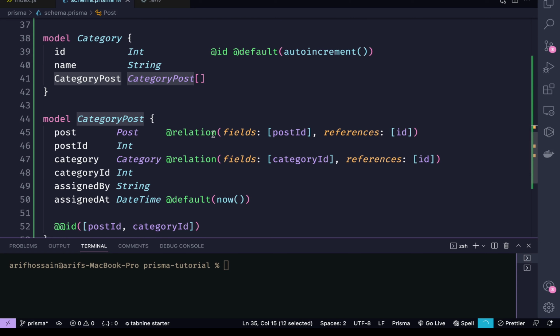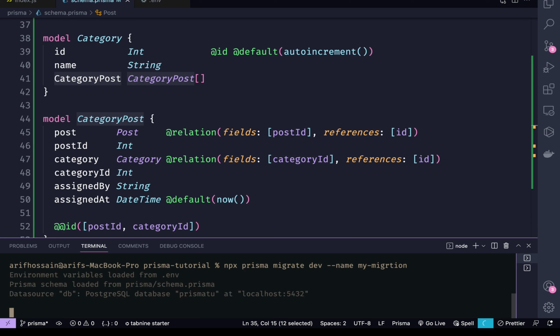So now it's time to migrate our database. In order to migrate, you just need one command. As you can see, you just have to type npx prisma migrate dev. That means dev, and the name of the migration, let's say migration, something like that. If we hit enter, then that will migrate our database.